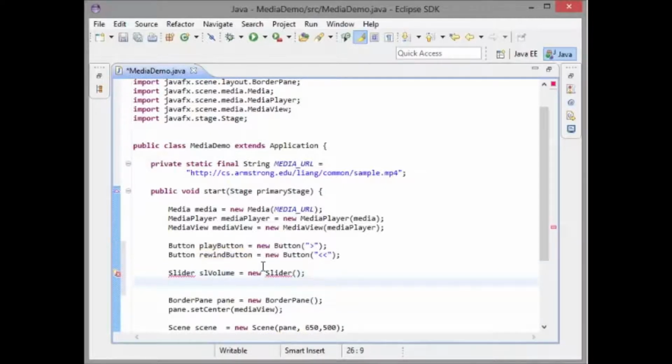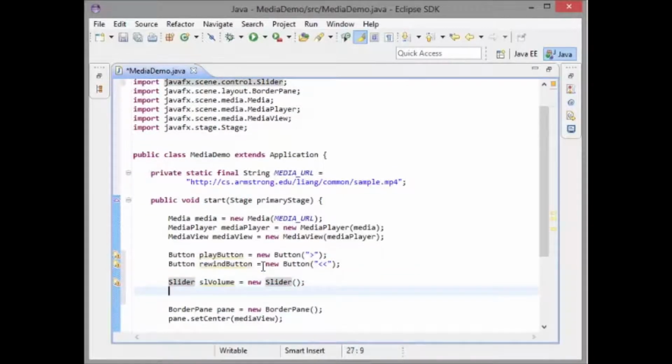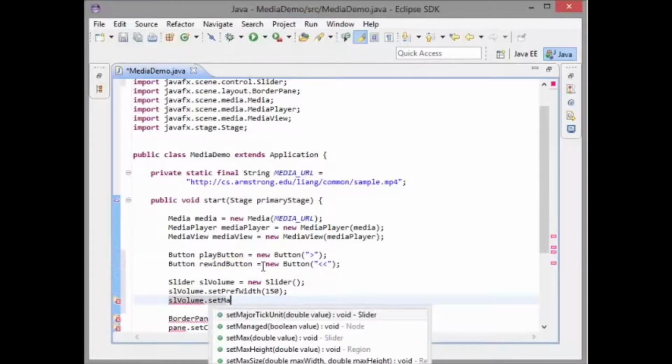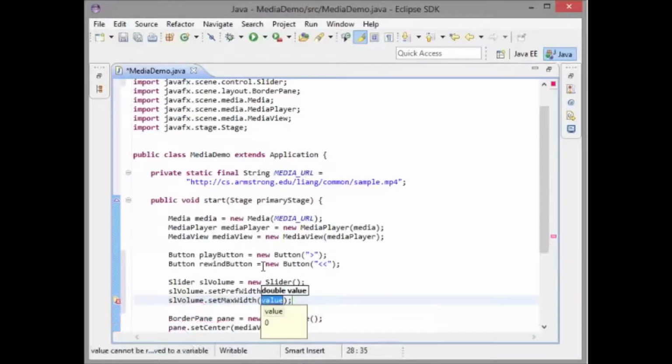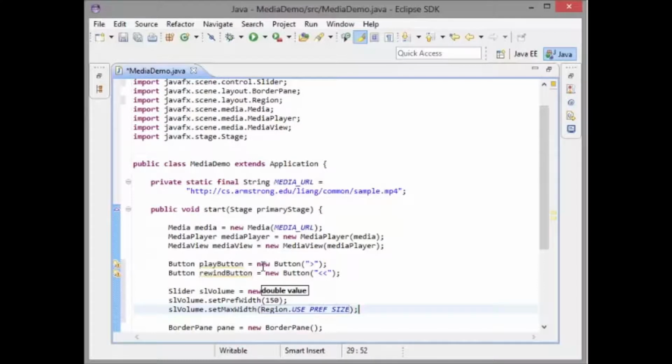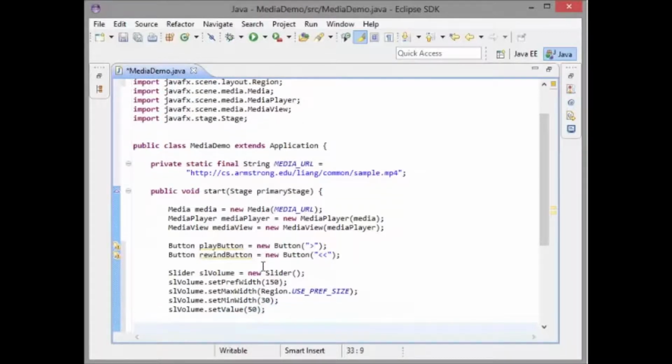What we're going to do here is set the preferred width of our slider to be 150. So we've set our preferred width, and now we're going to set our max width. And what we're going to pass in is actually a constant. We're going to use Region.USE_PREF_SIZE. What this means is when our components get arranged in our window, it will use the preferred size as the maximum. Alright, we're going to set the minimum width now to 30. We don't want our slider too small. And we're going to set the initial value to 50.